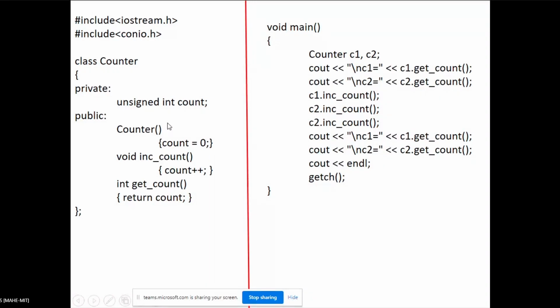You have two more functions in this. What happens here? You are creating a void main, which is your main function. You are creating objects here, Counter c1 and c2. The moment you create c1 and c2, this particular constructor is called, and c1 and c2 will each have a data variable which is initialized to 0. So c1's count is 0 and c2's count is also initialized to 0.